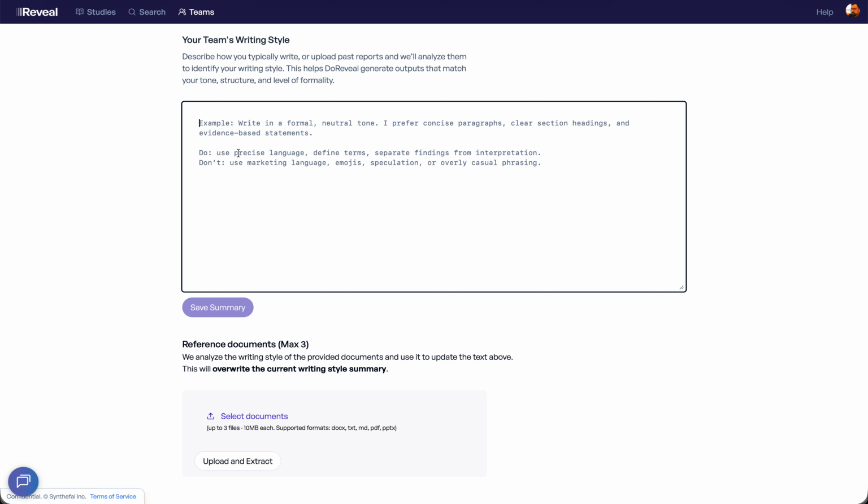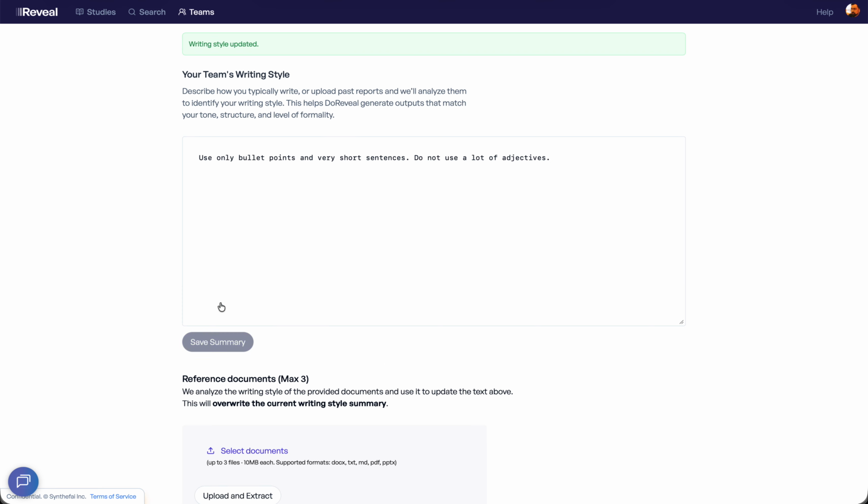I want a formal tone, more neutral tone. There are some do's and don'ts. But let's keep it simple. I'm just gonna say use only bullet points and very short sentences. Don't use a lot of adjectives. So not a real tone and voice, but just to show you as an example. And I'm gonna save it.